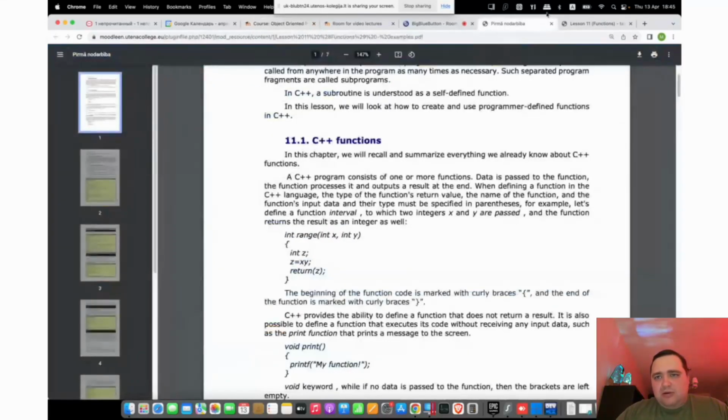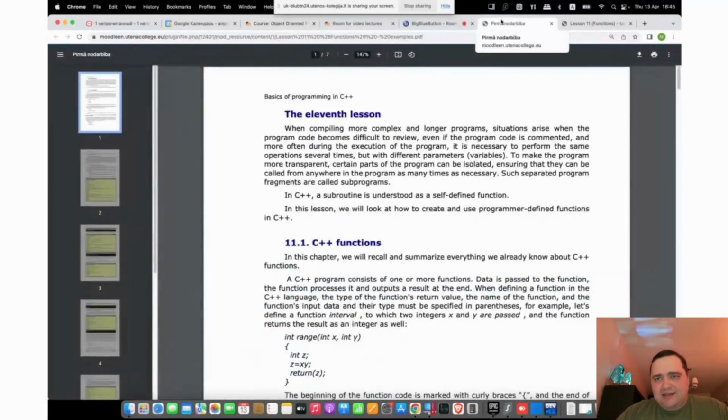Well, like all the time, I have this heading here. No idea why it appears each time, but it doesn't matter.